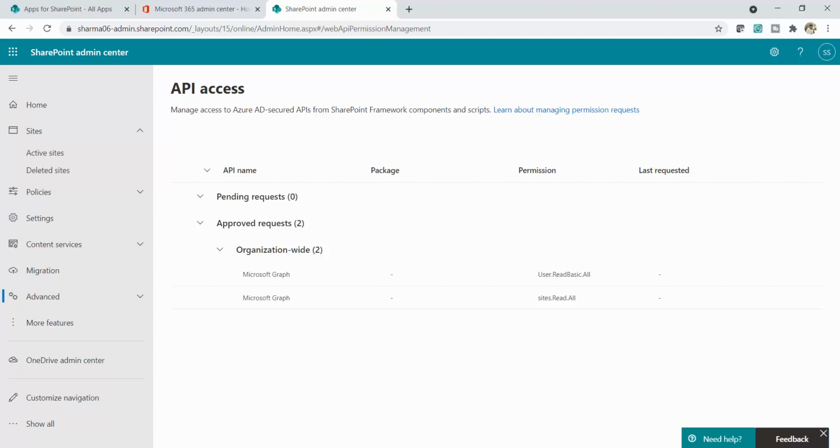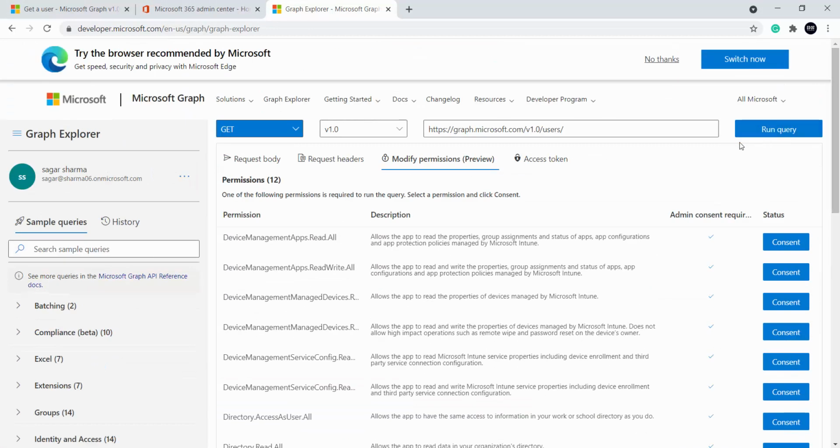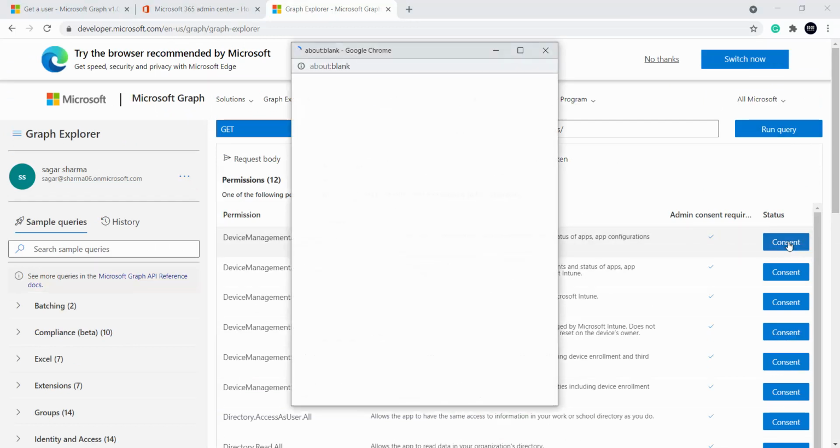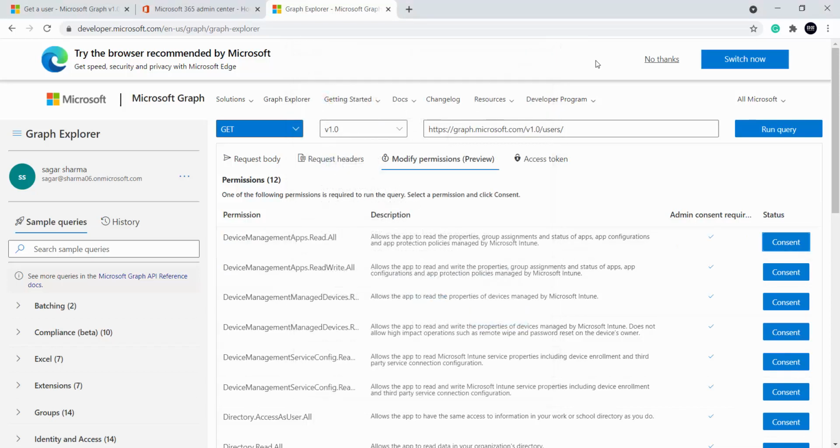Even if I am using this Graph Explorer for testing, it will ask you to log in, and when you do the consent, for example, if I am just doing it to show you, see over here it will ask me to provide the permission like this. Okay, so this is done.